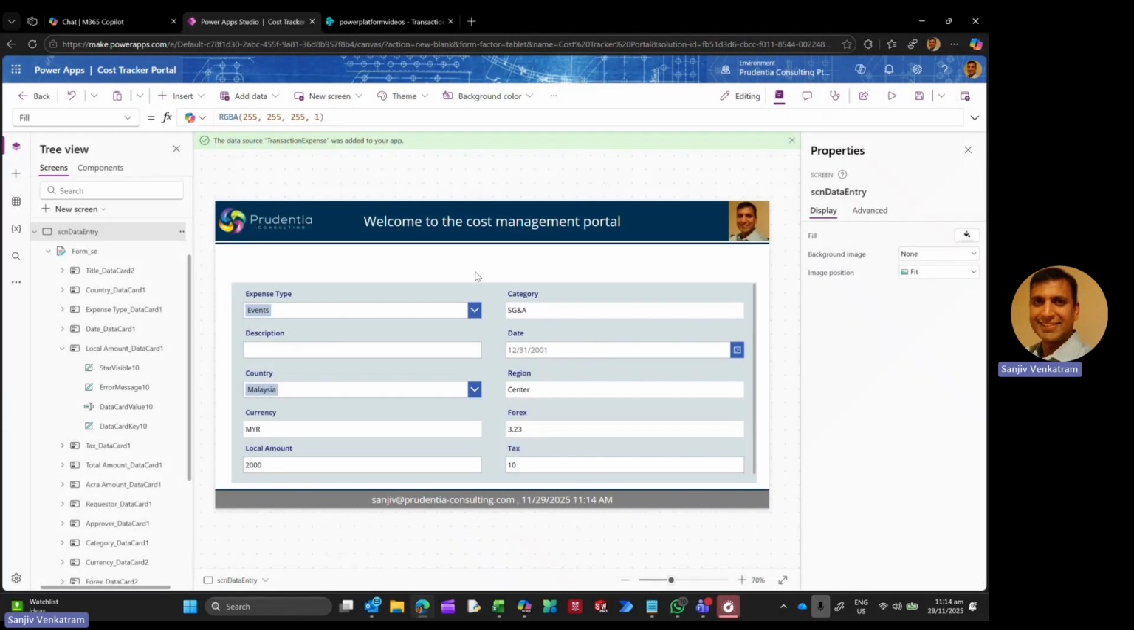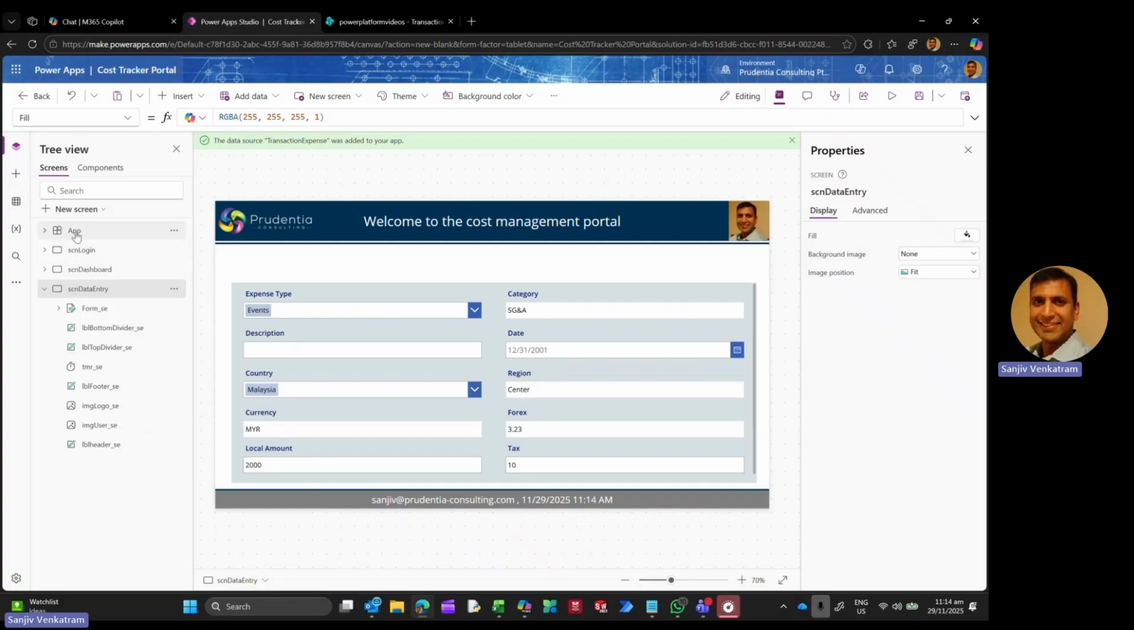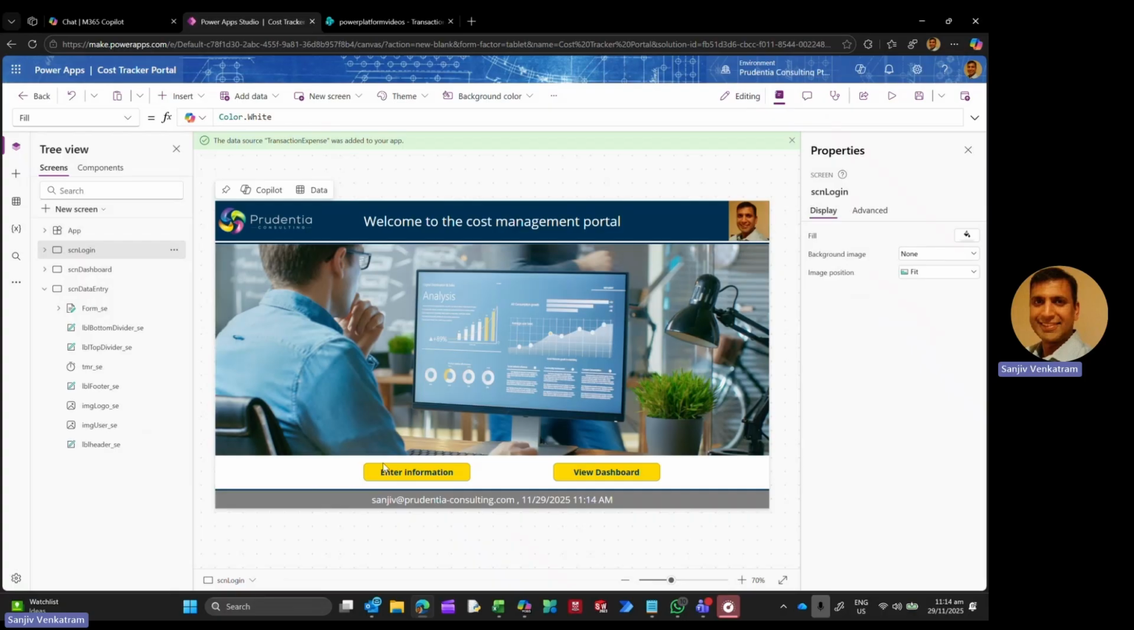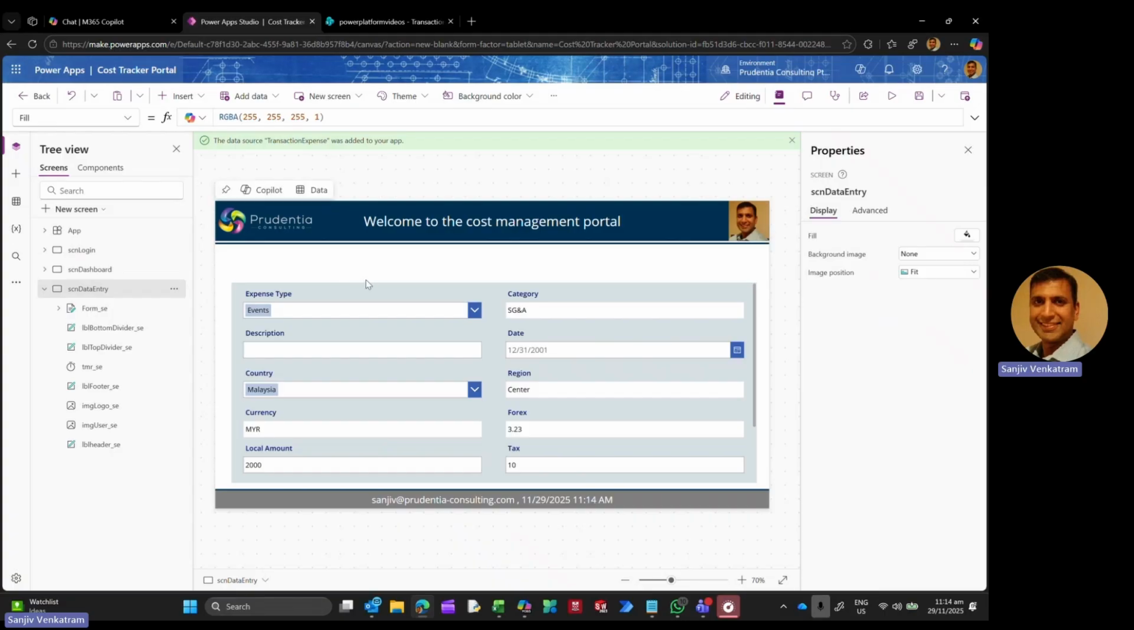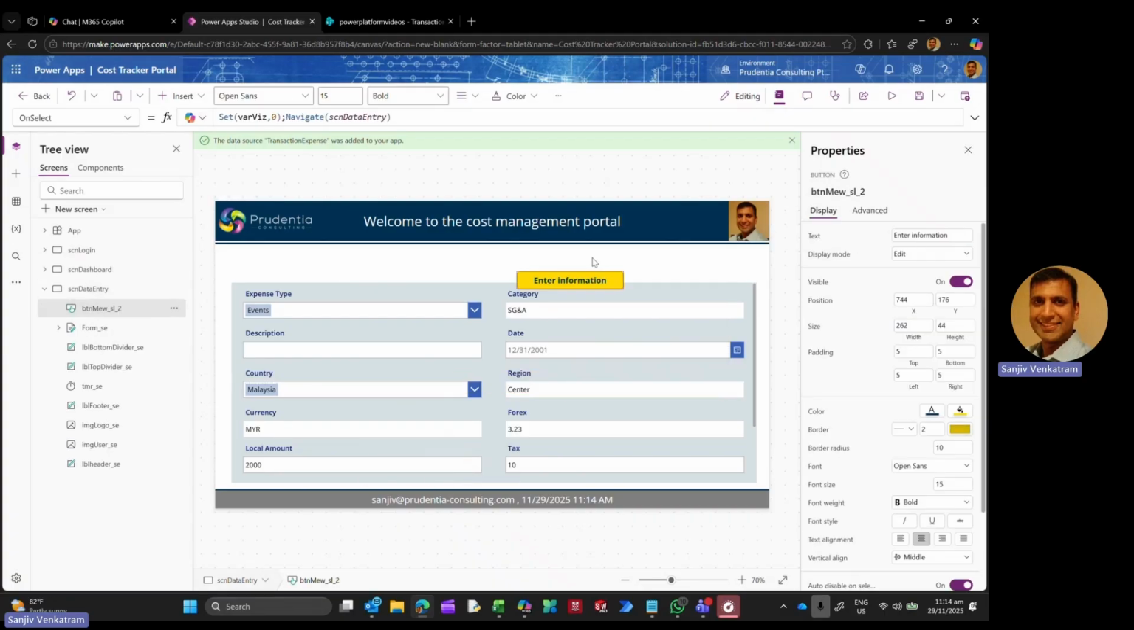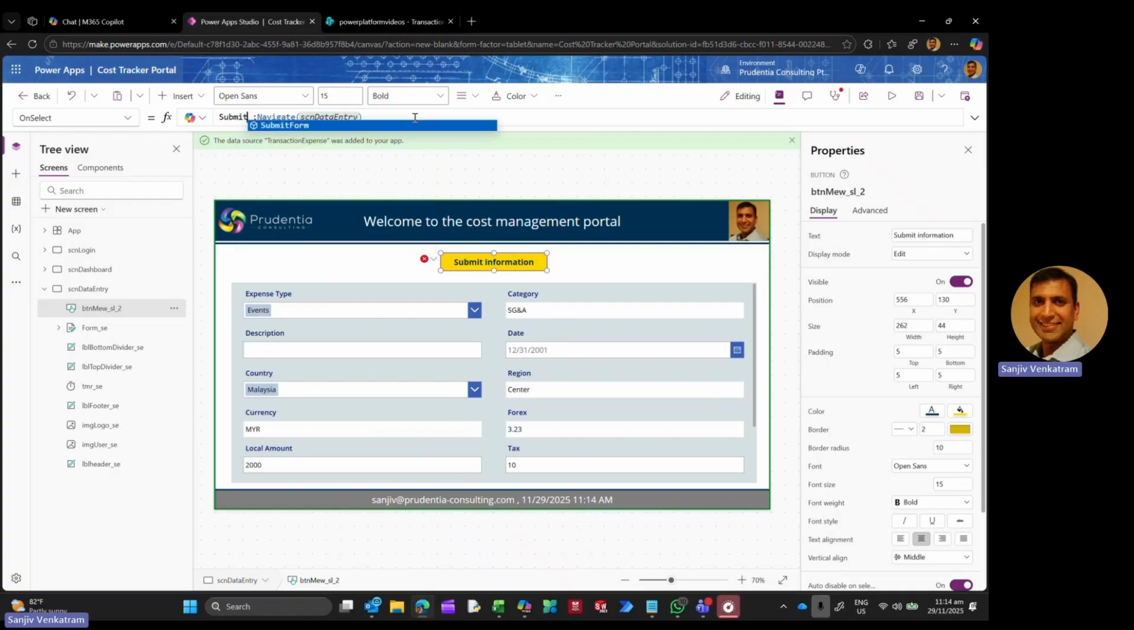So then what do I need? I basically need a button to submit this to the database, right? So I'm going to go to my app here, the login screen, copy this guy, Control C, and then I'm going to go to the data entry screen here and paste this like so over here in the center. And this is submit information, right? Submit information. And then when you submit this, what we're going to do is go to submit, right? We'll say submit form.